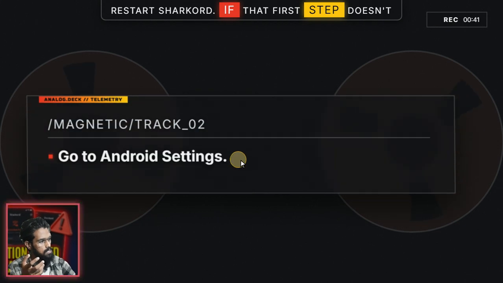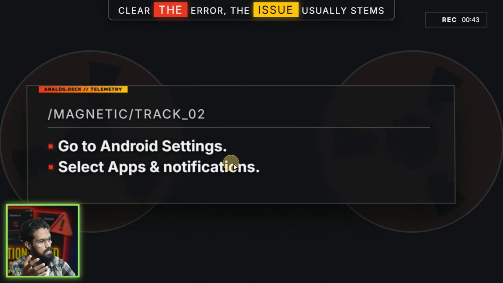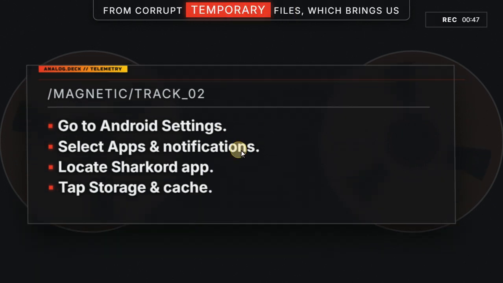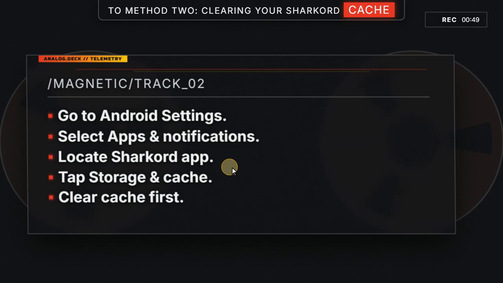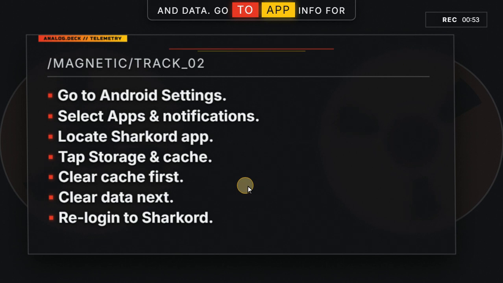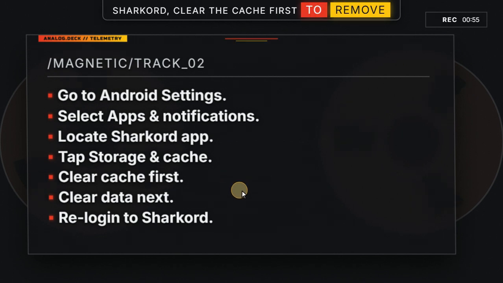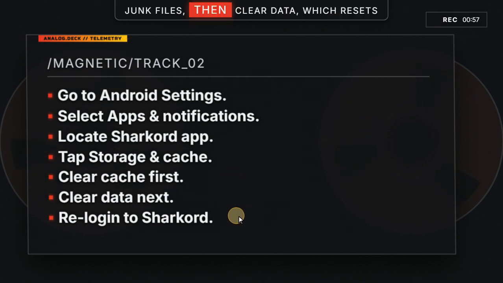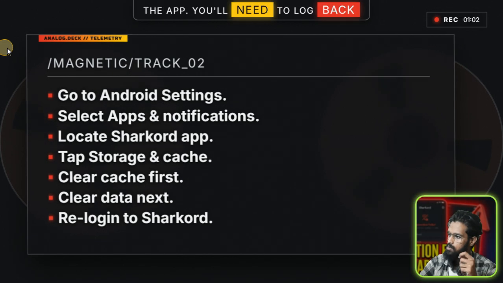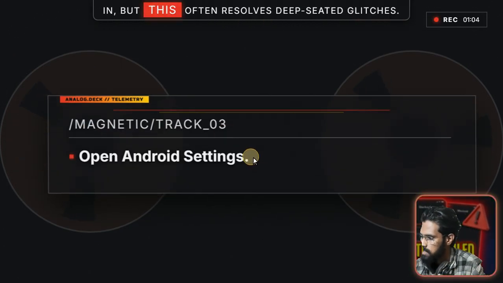If that first step doesn't clear the error, the issue usually stems from corrupt temporary files, which brings us to method 2, clearing your Sharkord cache and data. Go to App Info for Sharkord, clear the cache first to remove junk files, then clear data, which resets the app. You'll need to log back in, but this often resolves deep-seated glitches.